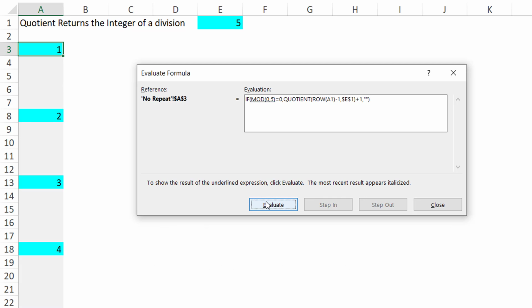What's the remainder of 0 divided by 5? Then the remainder is 0. Is it equal to 0? Yes, it is. It's returning a true. Accordingly, we go to the second part of the if function, which is the quotient function. So when I hit evaluate one more time, now it's processing the quotient function, and the quotient function ends up, as I explained before, by returning the 1.